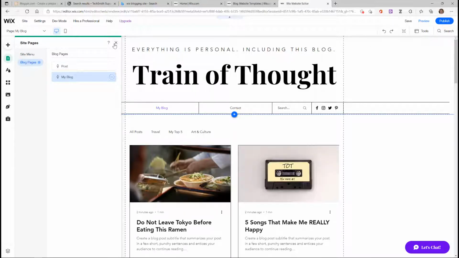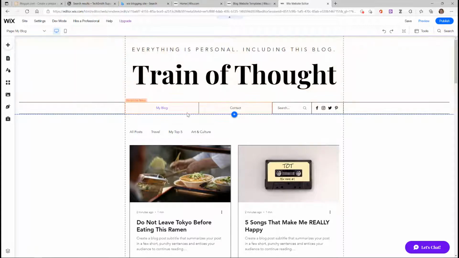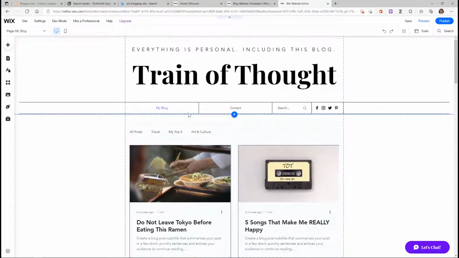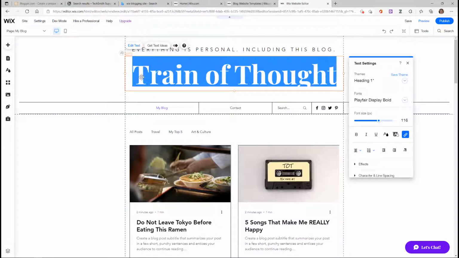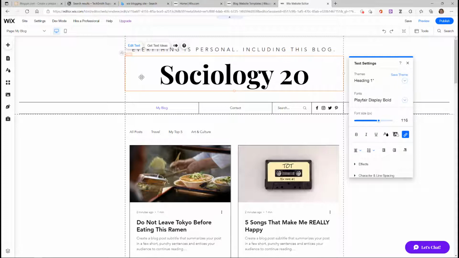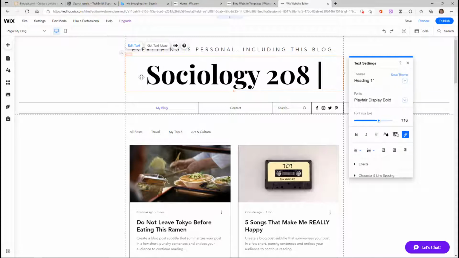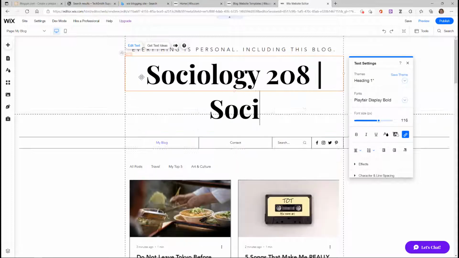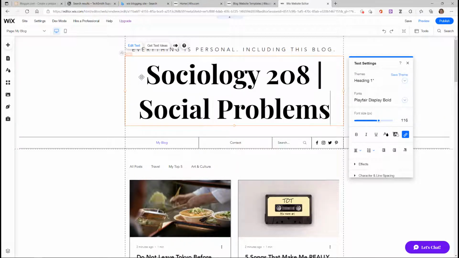Let's go back now to see what we did. And you can see this looks a lot better. We don't have all that clutter. We don't have all those extra pages. Probably want to change the title here. And we'll just double click on it. And I'll call this Sociology 208. I'll insert one of these little characters. I forget what they're called. And we'll give it Social Problems.